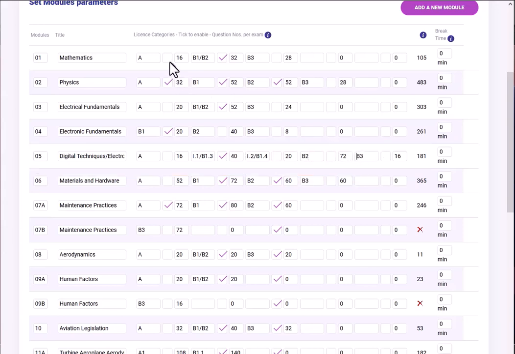You can untick those subsections that you want to disable from the options when generating an exam. For example, if your organization is not approved to provide Category A exams, you can untick all the Category A listings here. The same goes for categories B2 and B3.